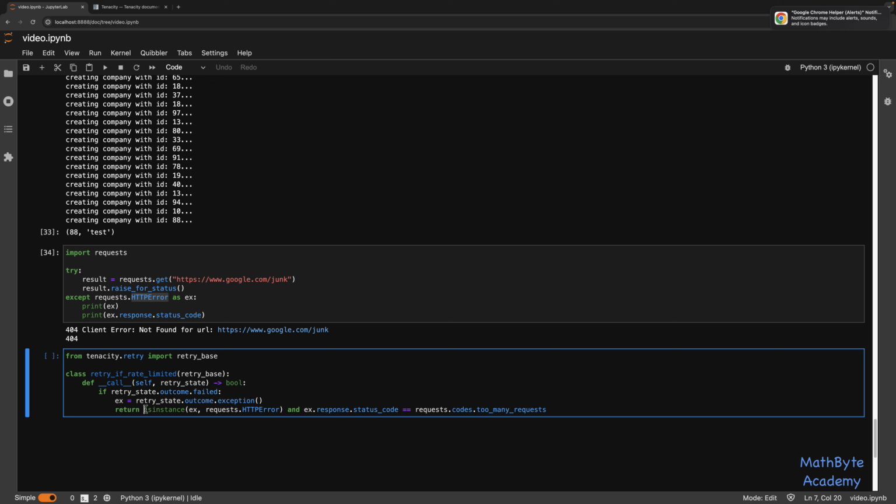So we're going to check to make sure that the exception was an HTTP error and the status code was 429, which in requests you have an enumeration, I don't know if it's an enumeration, but certainly you get too many requests. You don't have to use the hard-coded value 429. That's essentially what it is. So I'm only going to return true from this if it was an HTTP error and the status code was 429. Otherwise, I don't want to retry, and it will therefore return false, and that's it.